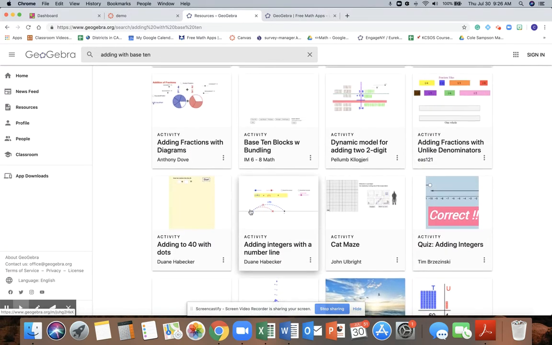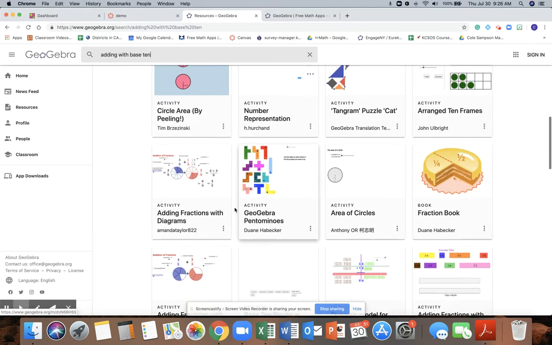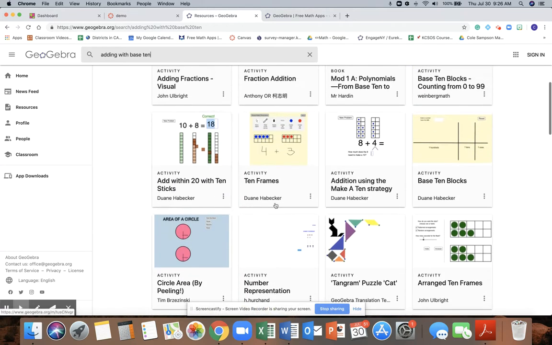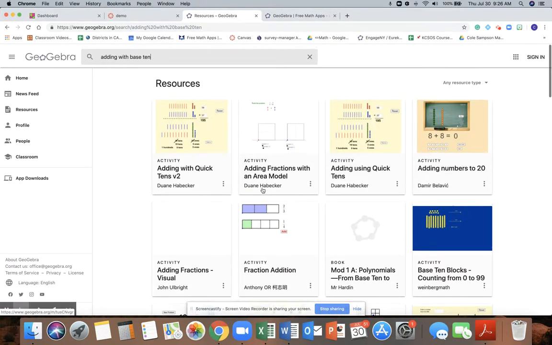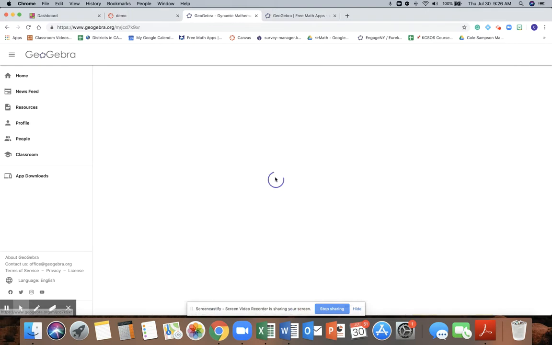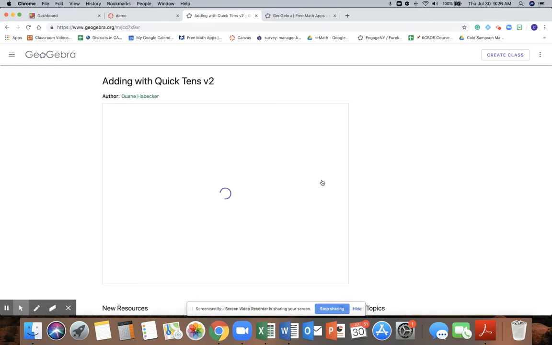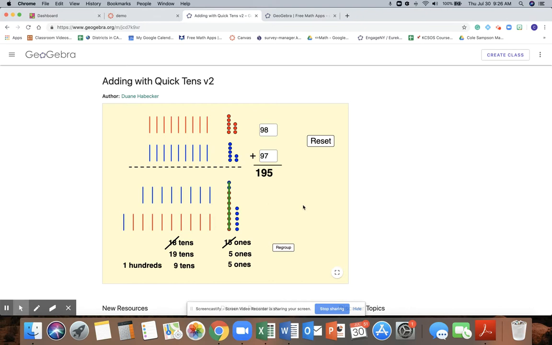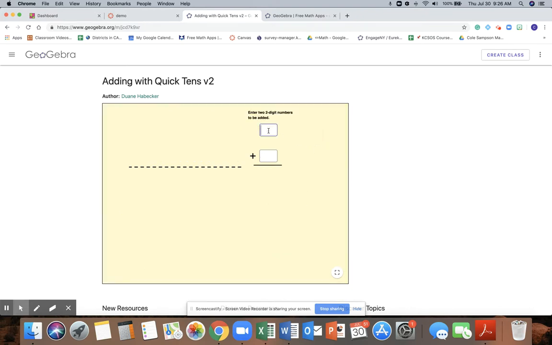So I'm going to go ahead and pick one that I know will be high quality. So I'll find one that's made by Dwayne Habacher. He has a ton of GeoGebra applets that are out there that are very high functioning. And so I'm going to go ahead and look at this one, and it's called Adding with Quick Tens. Okay, and this looks like his second version of this. And so let me just show you how this works on GeoGebra first.